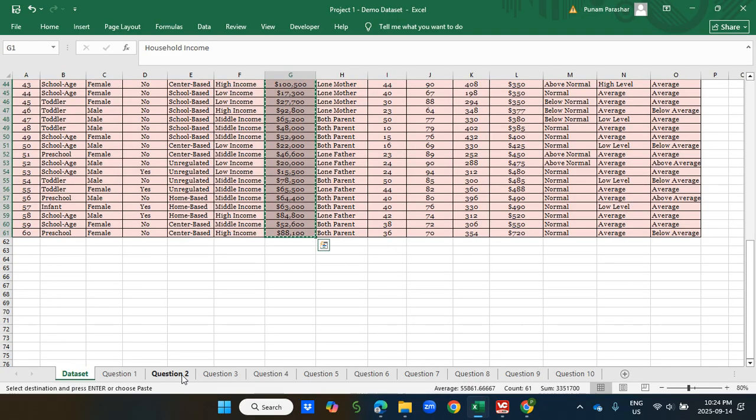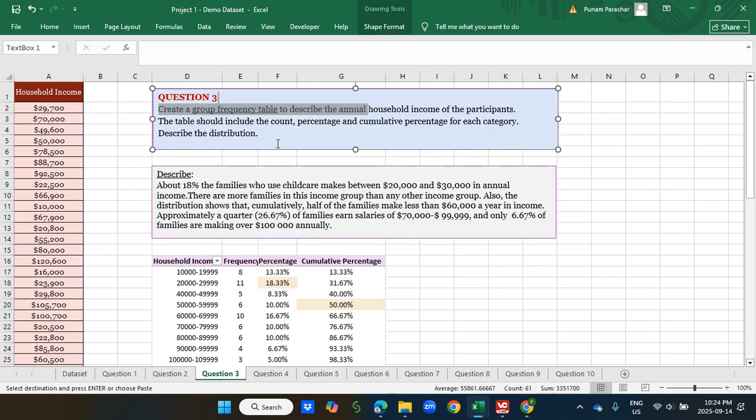So question number 3 is asking for a group frequency table. In the last question, we did a frequency table. Now we're doing a group frequency table. After that, we'll find the count, which means the frequency. We will change it into percent, and also find the cumulative percent for that. And of course, we will describe the data.